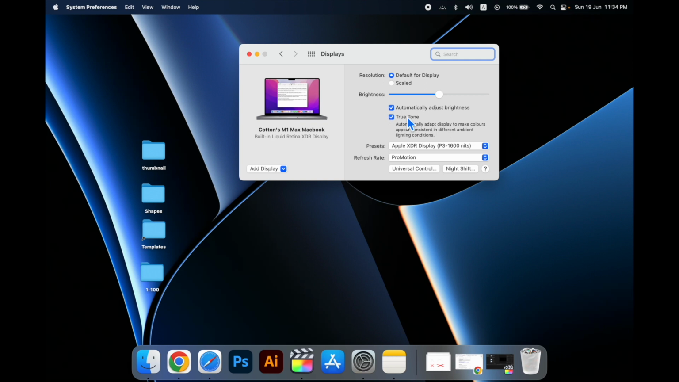Method number one is True Tone. True Tone kind of adjusts the lighting according to the ambience. So right now I have a very blue lighting environment, and it kind of makes it more yellowish, if this makes sense.